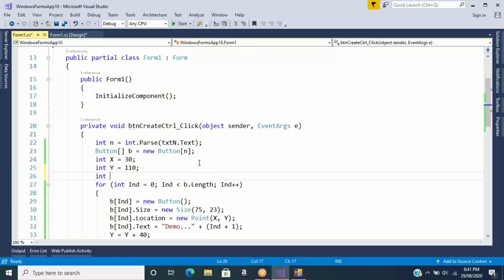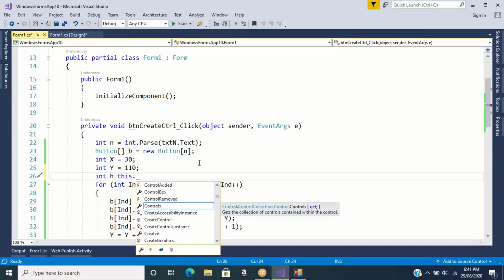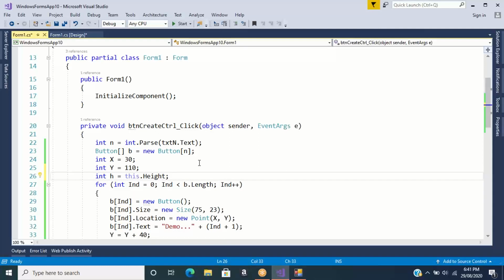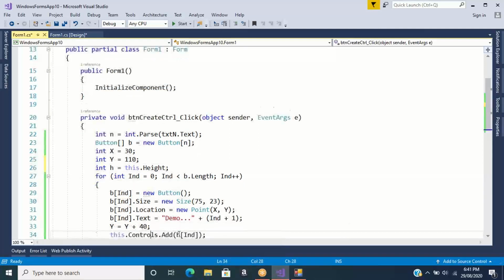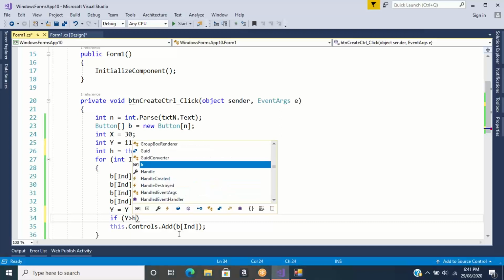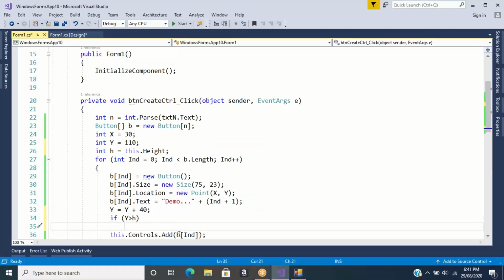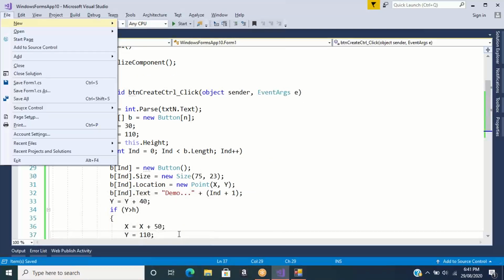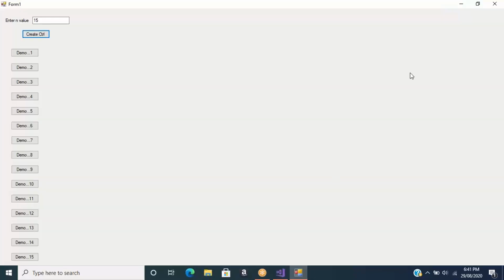int height equal to this.Height, the form height. And here, for the y axis, I'll write the condition. If y exceeds the height, you should bring back x equal to x plus 50, y equal to 110. Bas, over. Run the code and see.